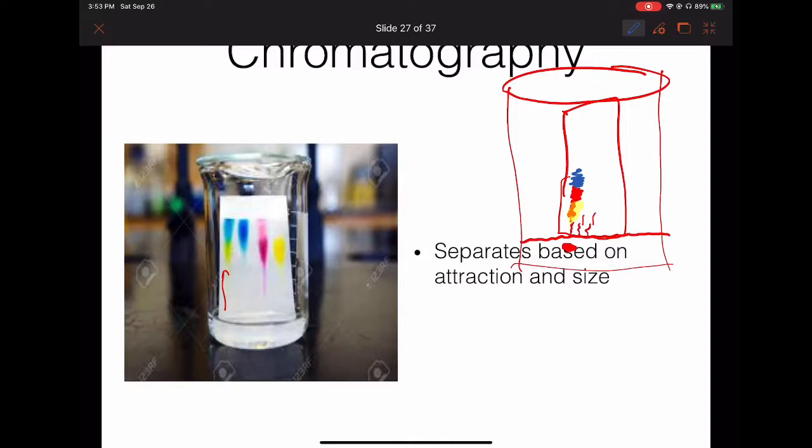So it separates based on attraction. Is the ink spot attracted to whatever liquid you're using through capillary action to draw up that piece of paper? And then it's going to separate on size. So things that are larger tend to not move as fast. So whatever ink is closest to the bottom of the piece of paper, that's going to be your largest molecule. Whatever ink is able to move the furthest up the paper is going to be your smallest molecule.